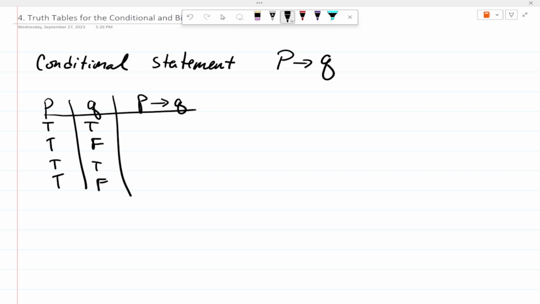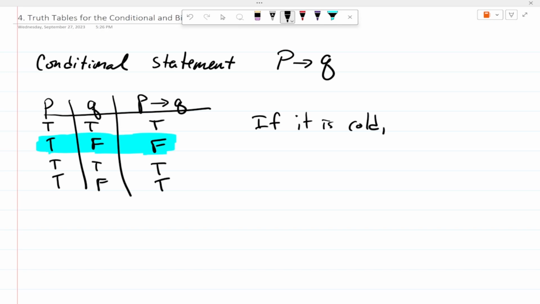The if-then statement is only true... Let me say it like this. The conditional statement is only false when you have a true antecedent, but a false conclusion or a false consequent. So if you need to, use a simple statement or a simple sentence that makes sense to you. So if it is cold, then I will not wear my jacket.